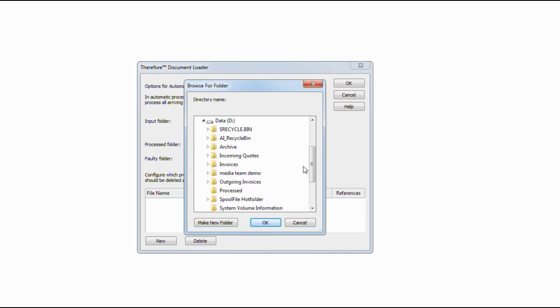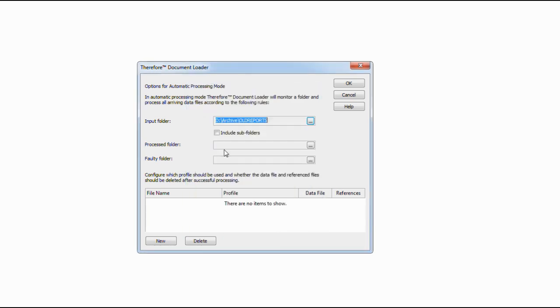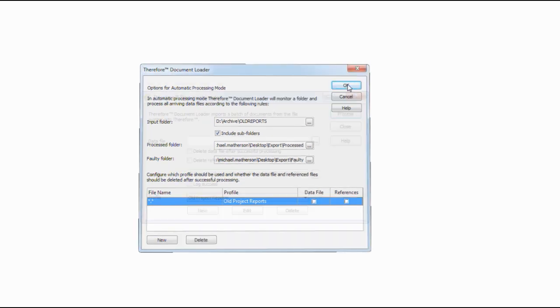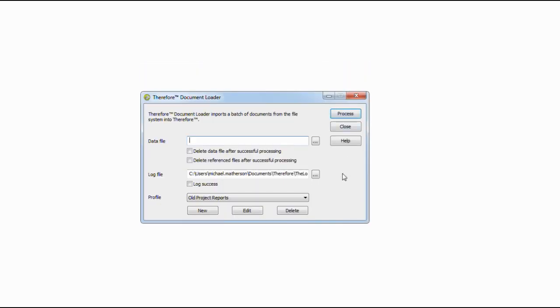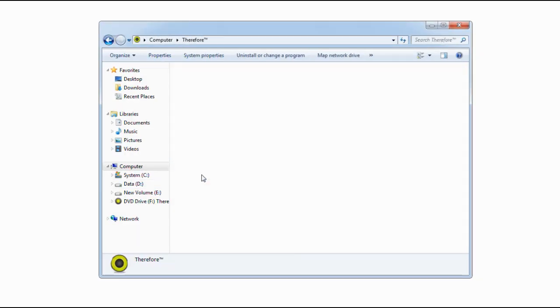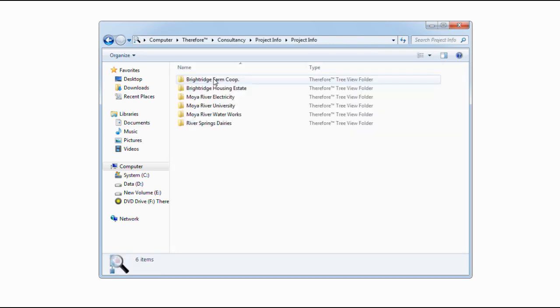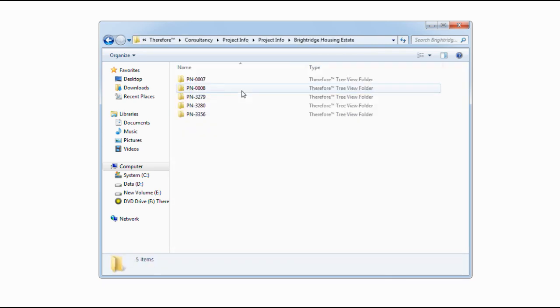This can be achieved by using the Therefore document loader to capture index data from the folder names as well as the document name, which will then be used to save the documents to Therefore. Then, using TreeView, you can continue working in a similar way as before, while your documents are safely stored in Therefore.